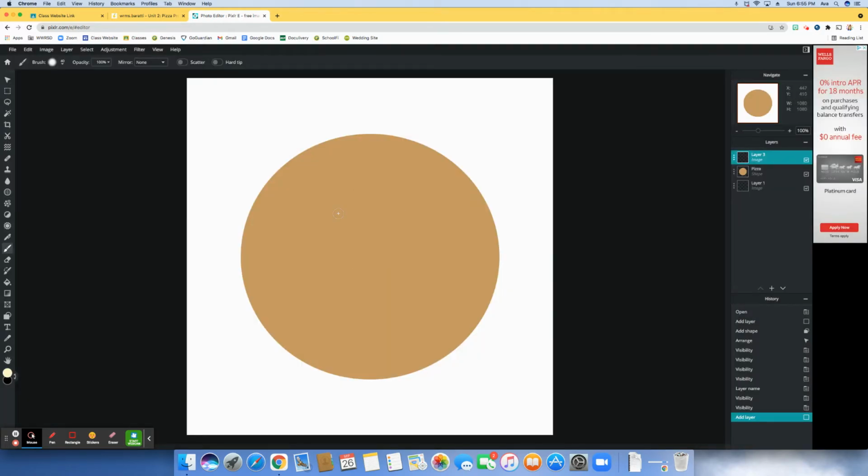All right, so this added a new layer. You can see it says layer 3. So we are going to change this layer 3 to sauce. And nothing else has to be changed, it just can be sauce.